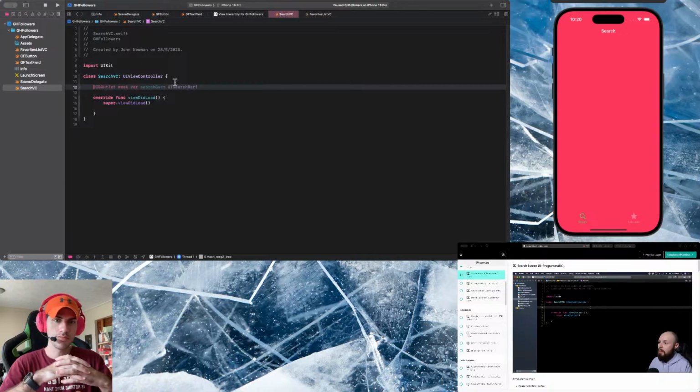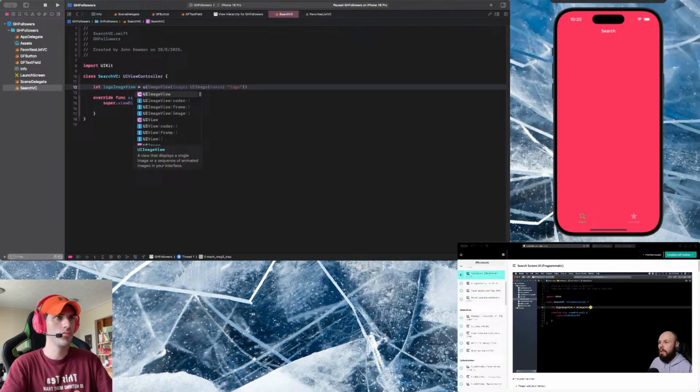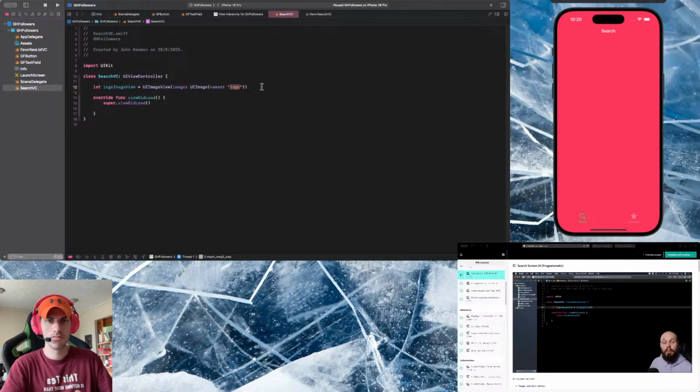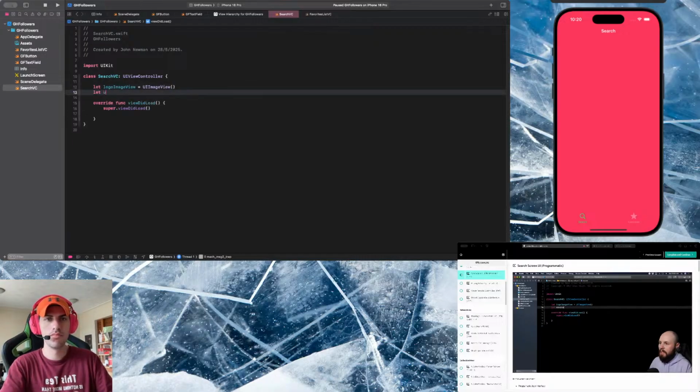But anyway, so we're going to say let logoImageView equal, and this is going to be a UIImageView. Just a plain old UIImageView because there's nothing custom about it. We're going to make some custom image views later in the course, but right now that's just a regular UIImageView. And now here's where you're going to see the magic of our custom objects. Let usernameTextField equal GFTextField.